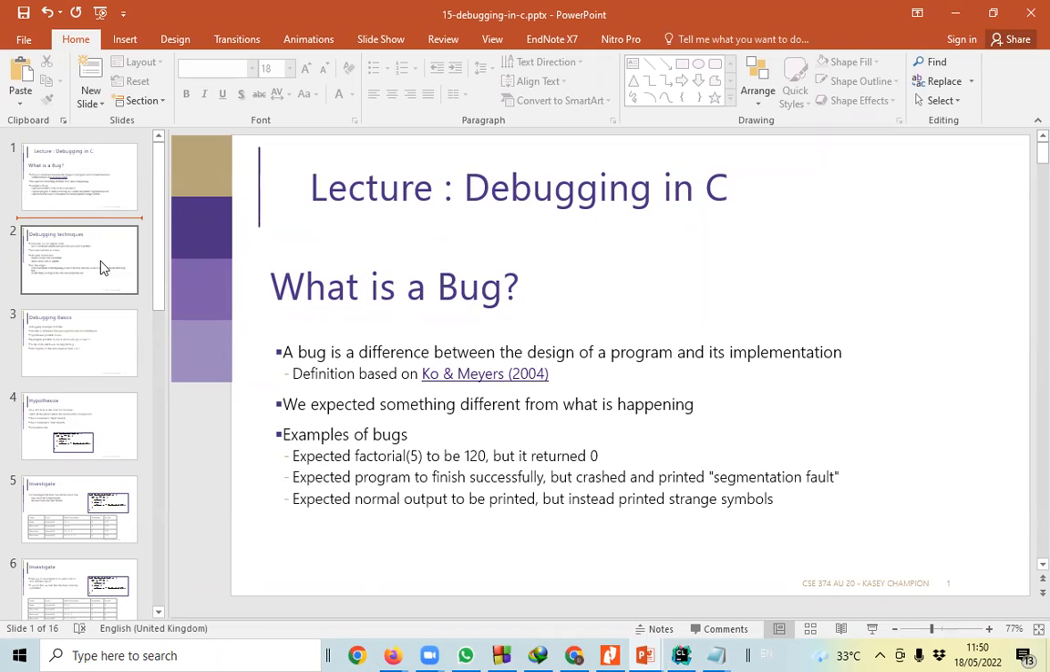What is debugging, or debugging in C? Basically, debug comes from the word bug. A bug is a difference between the design of a program and its implementation. This is the definition based on Comeyers in 2004. Basically, a bug is one kind of error, or in Bangla, sarpoka, that means there is some error.